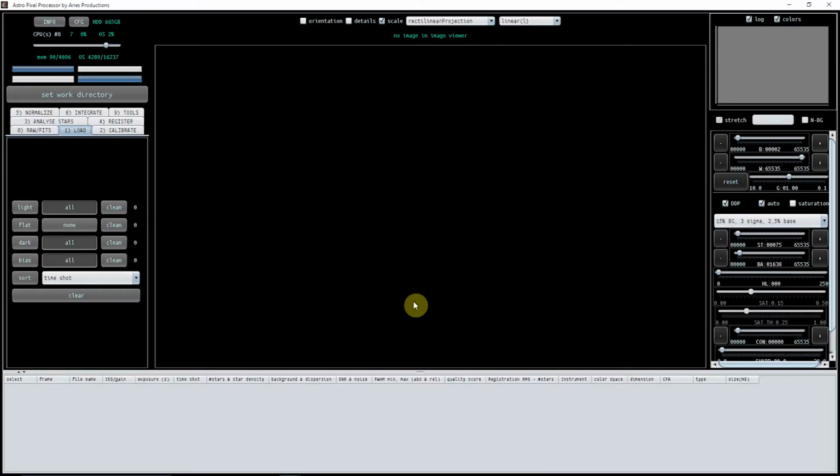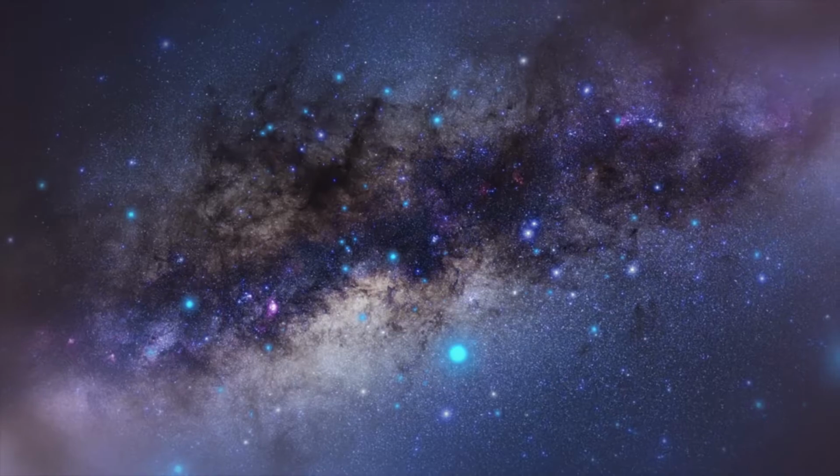Let's take a look at how to make your master calibration files in APP. That's your master bias, your master flat, and if you're going to use it, master dark. It may be that you're using a bad pixel map instead, and I have already covered in a previous video how to create a bad pixel map.